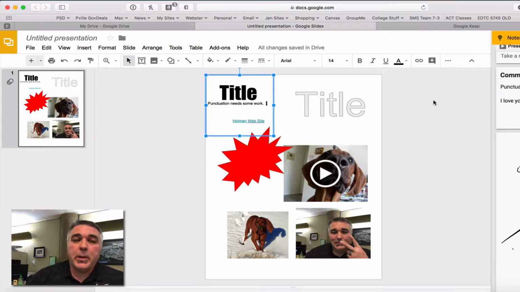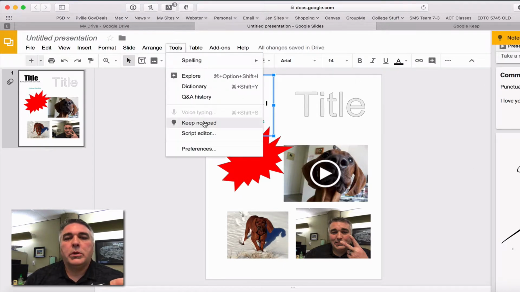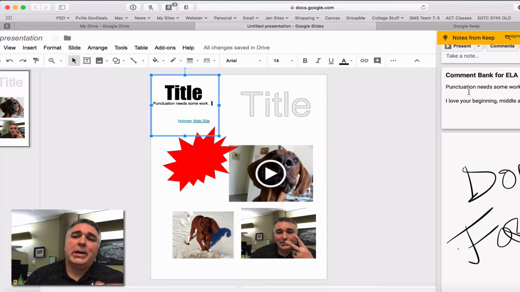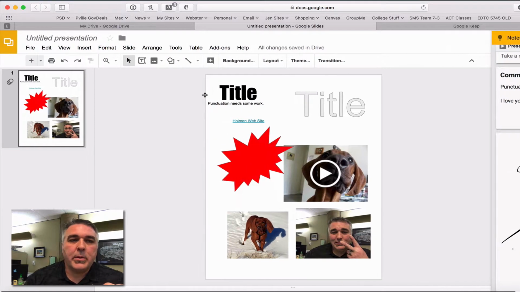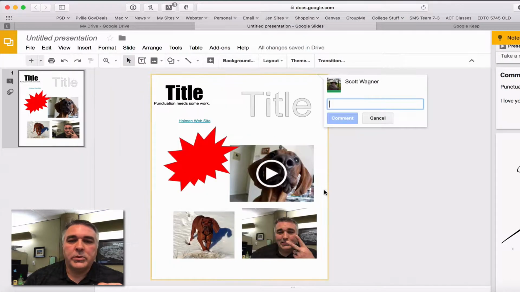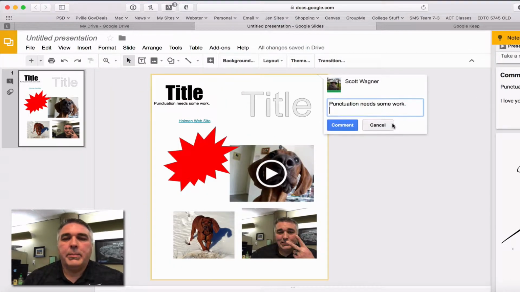So if I'm grading a bunch of papers, students have shared them to me, I can open them up, simply go to Tools, Keep Notepad, it opens up all of my notes, I go to my comment bank, and I can copy and paste the notes that I want directly in here. Or if I'm actually commenting on a kid's paper, I could insert them as comments as well as I go through it. So I could maybe insert a comment, and I could paste these notes directly into these comments like so. So a really cool, simple way to do that.